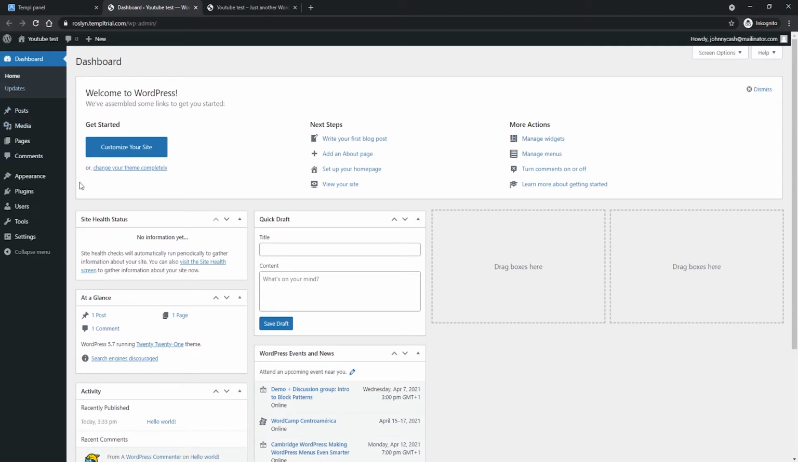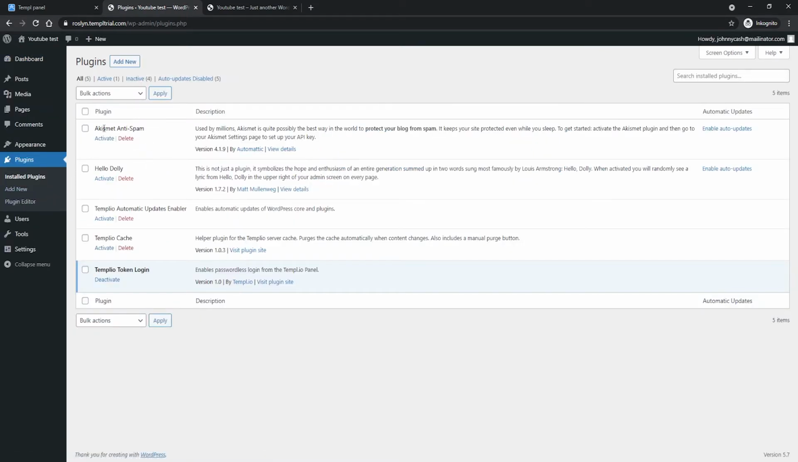But what you want to do from here in order to install Elementor on your website is to go ahead and click on plugins right here. Then once we've clicked on plugins, we can see all the plugins that we currently have installed on our website. Some of these are going to come with temple.io, and some of them are just going to be pre-installed with WordPress. But we don't have Elementor here at the moment, so what we want to make sure we do is click on add new plugins here at the top.